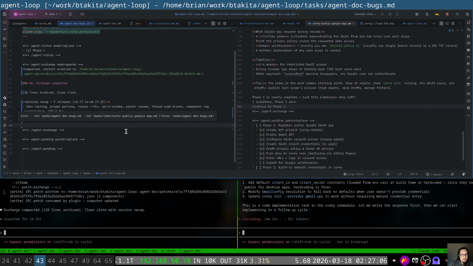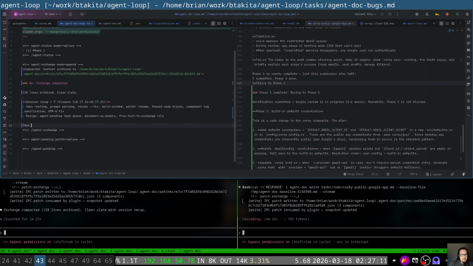So this is tmux session. There's too many.